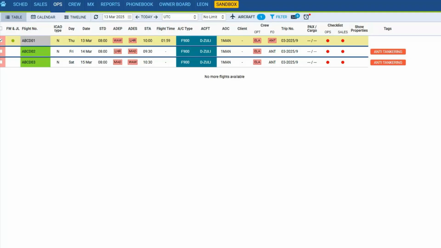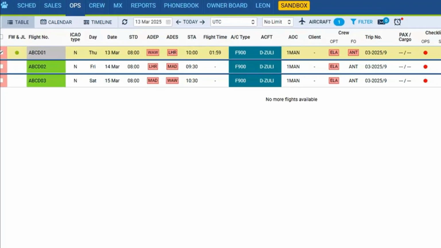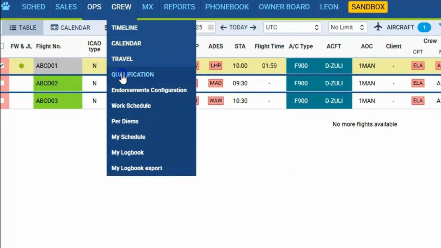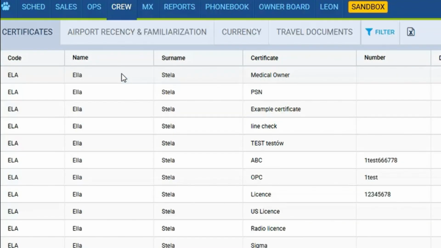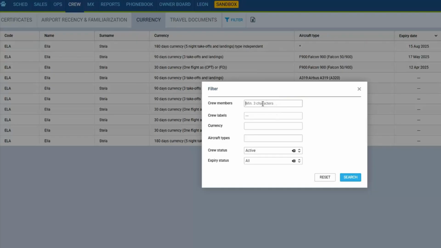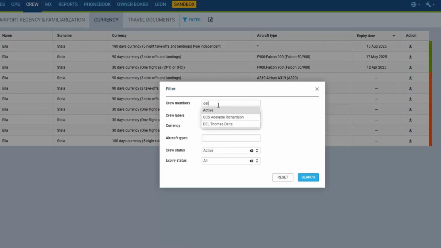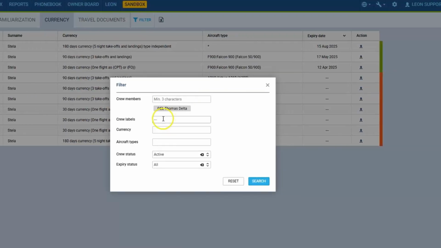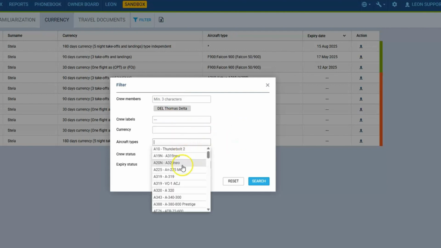The main way of monitoring current crew currency is via Crew Module, Qualification section, Currency sub-panel. There, you can filter by crew members, crew labels, currency type, aircraft type, crew status, and also the expiry status of the currency.